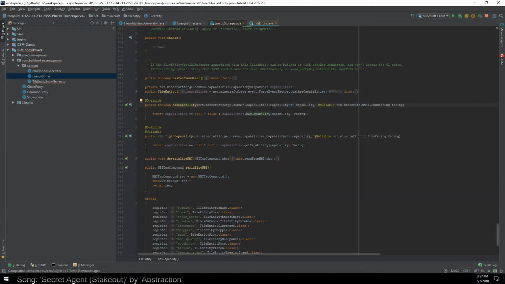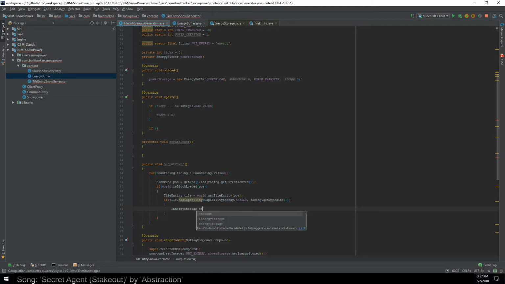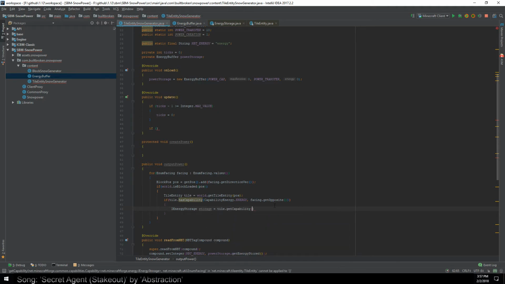There's also a few other things, so I have to pass in the capability and the facing directions. So in this case, we just want to make sure we do energy capability, or no, capability energy. Yeah, capability energy, not energy. So you want to make sure it has a capability, and then once you ask it has a capability, you then want to get the capability. And this will be I energy storage equals get capability, and you pass in the same exact information. And that should get you the storage information that you need.